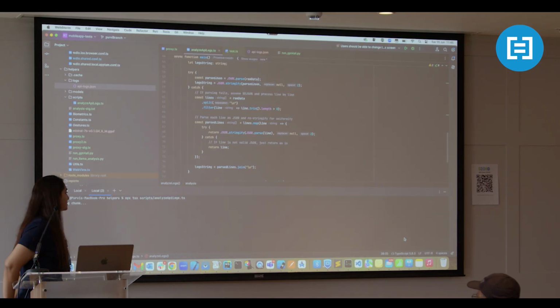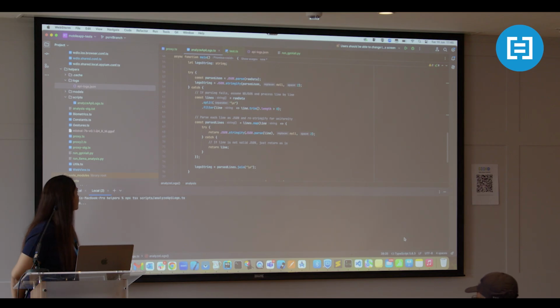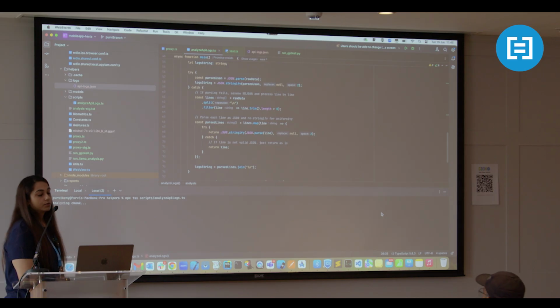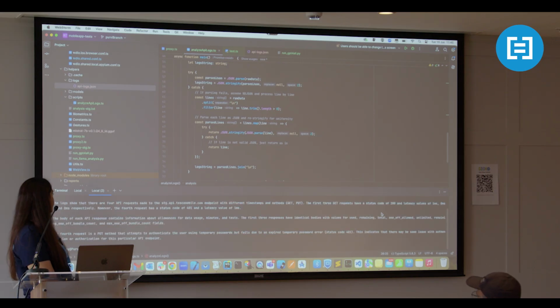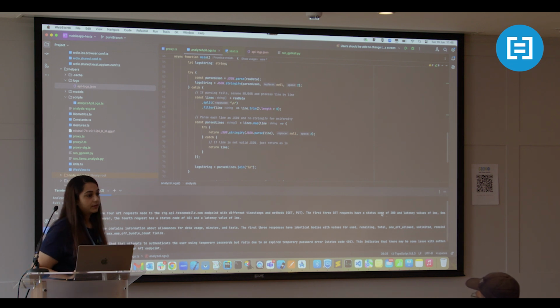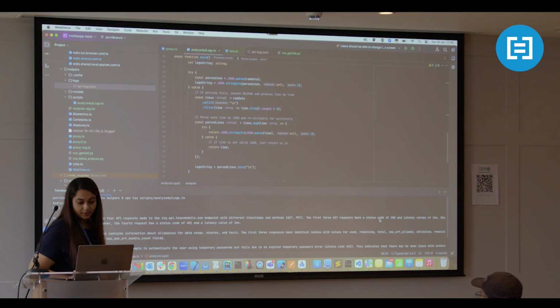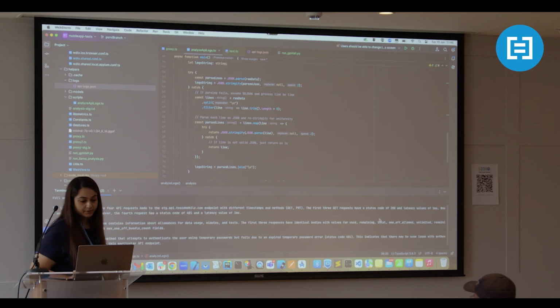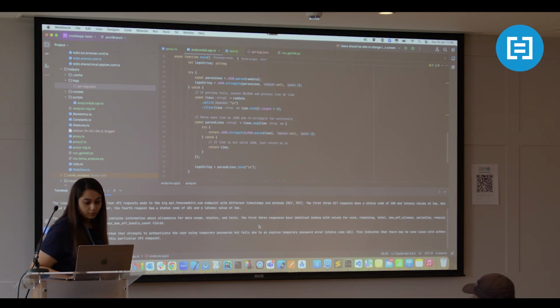So as it is analyzing the chunks, it takes a little bit of time for this. And here it is. So it tells you that the logs show that there are 4 API requests made. It tells you which API is being called with different timestamps and method. It tells you the status code of it. It also tells you each field that is there.